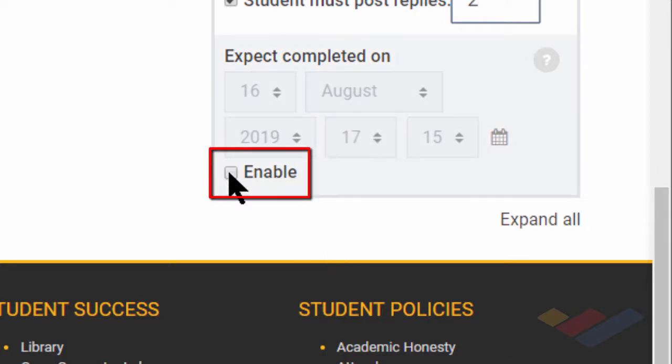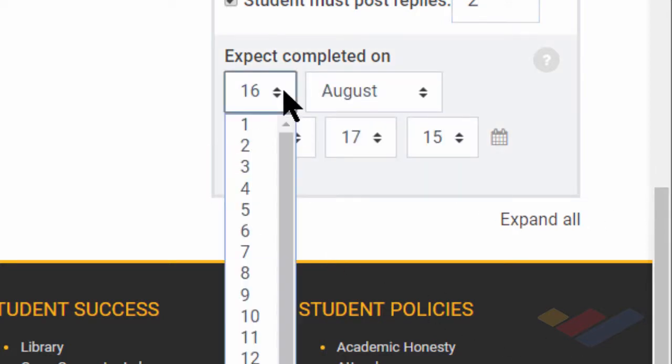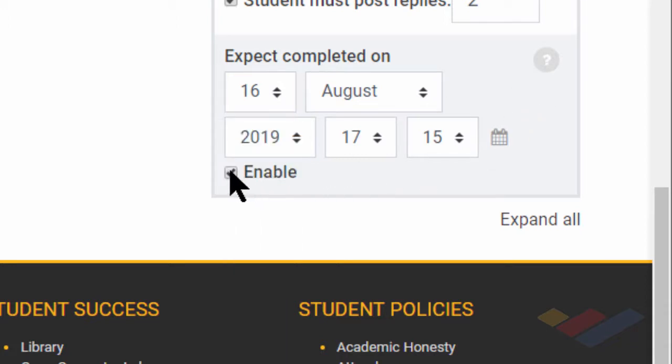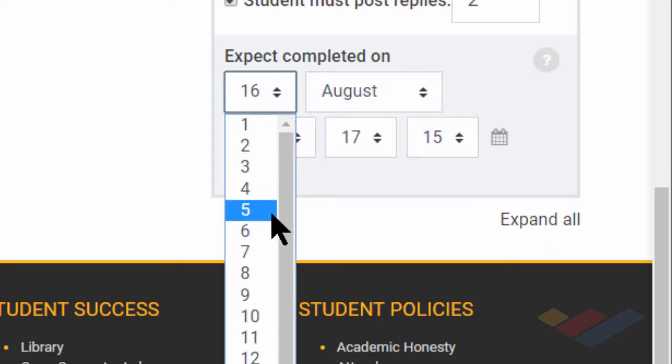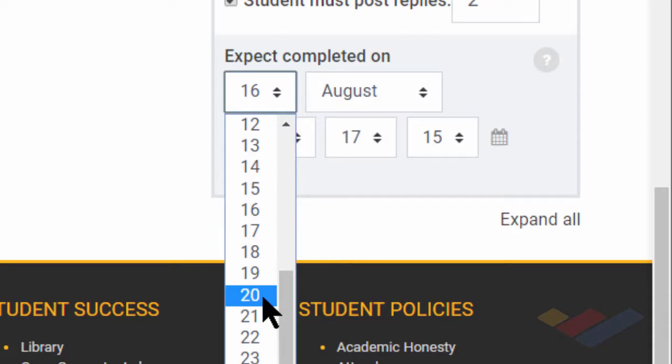Also note at the bottom, and this is crucial, that we have a date on there for when it's expected to be completed by. This is true across the board when it comes to completion tracking. It's important the faculty member go to the base of this and put in a date. That allows the progress indicator to show on the course.